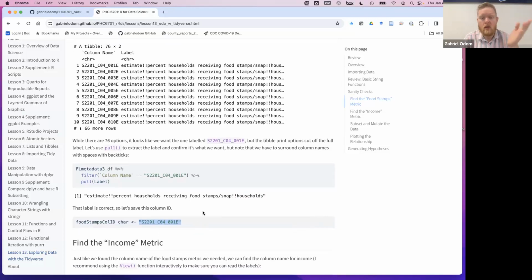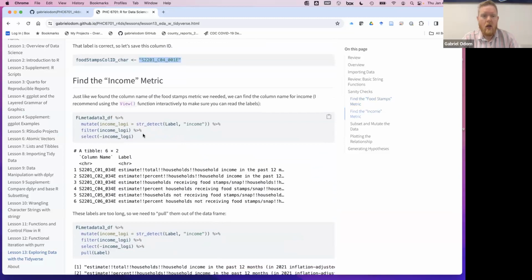And then also we're going to say, let's find an income metric. So we can use the view command. Now I can't show an example of that. I can show it like a screenshot or something, but the view command won't work inside of Quarto documents, but it will work whenever you're just writing code on your own for your own use. So you can use the view command to visually inspect this data.